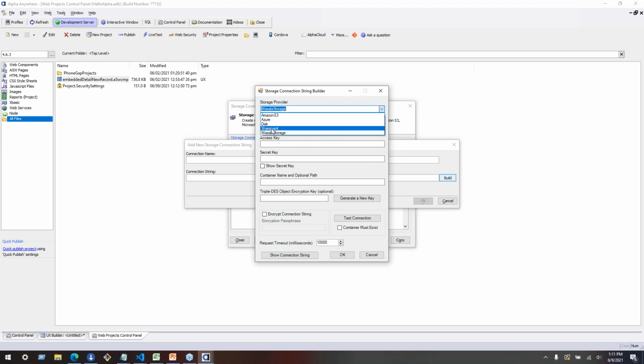And in here, you'll also see we have Sharepoint as another option, which is the other one that was added more recently than the first three that we started with.